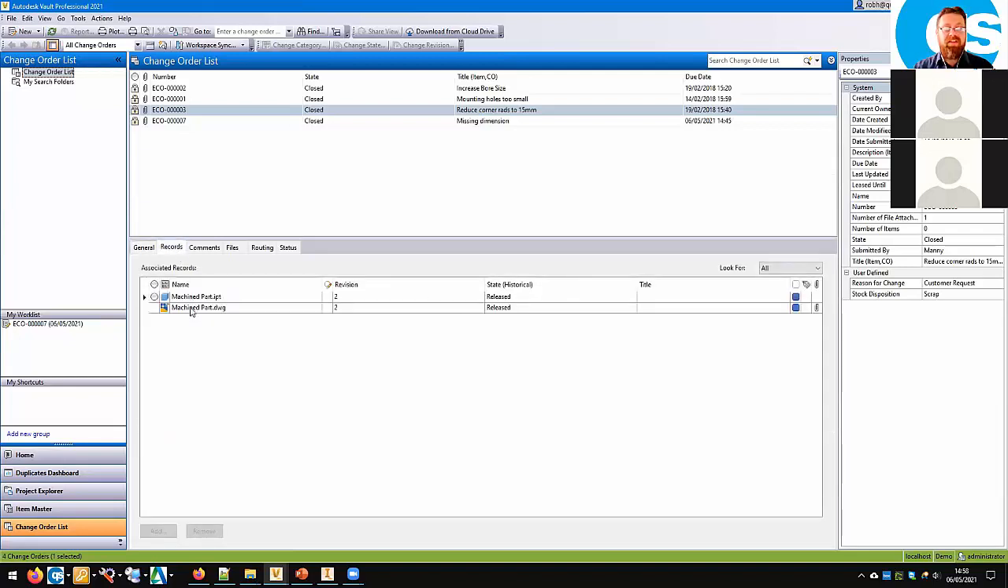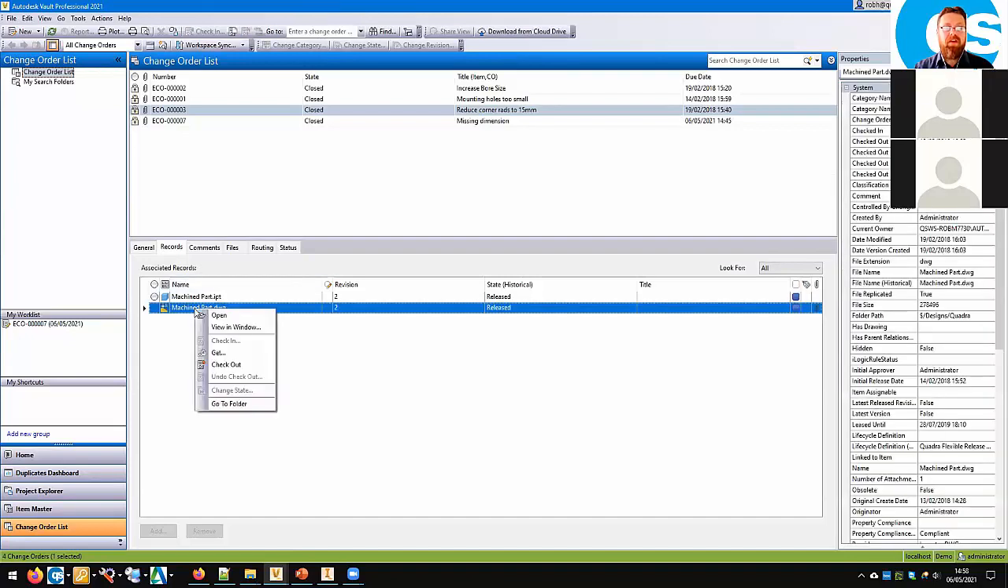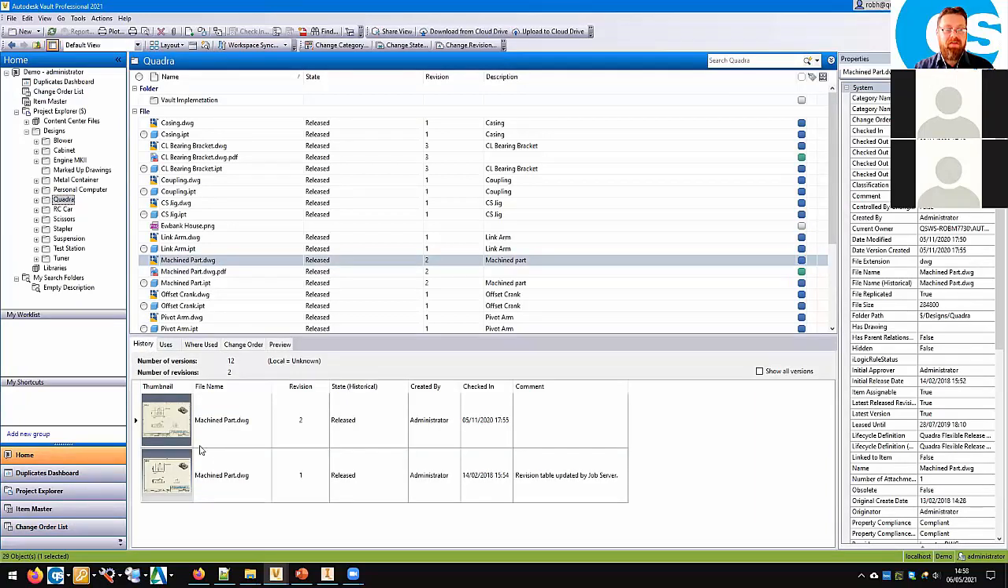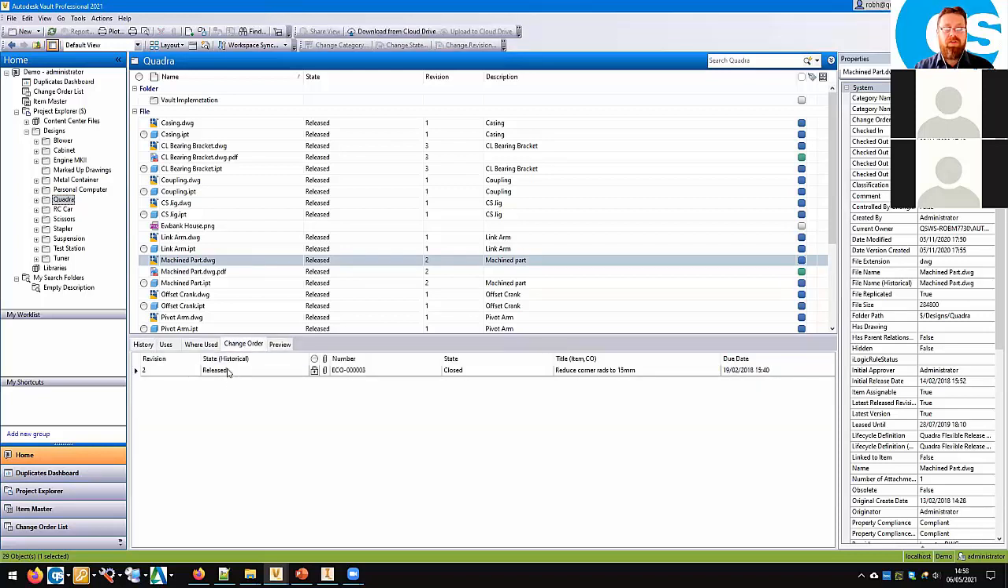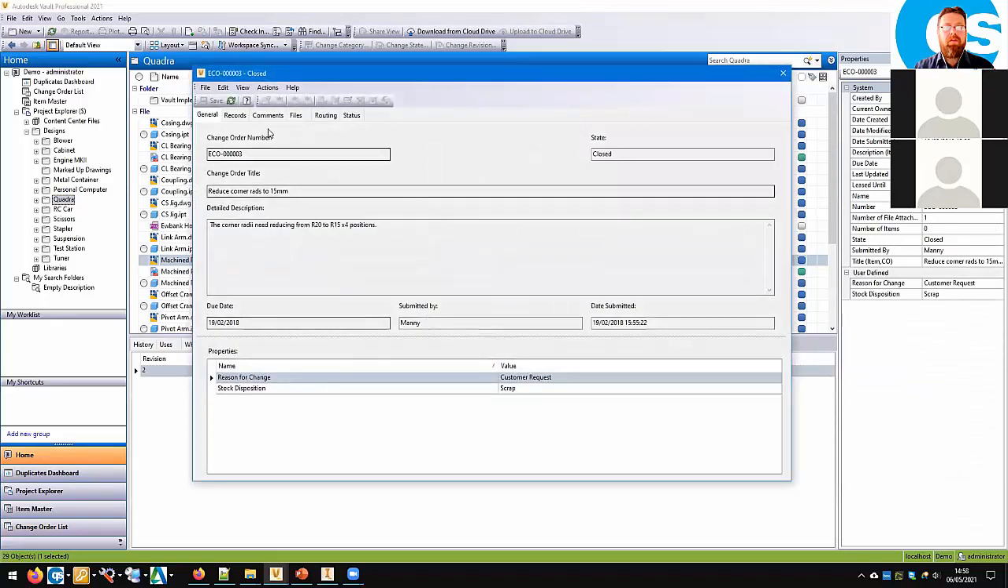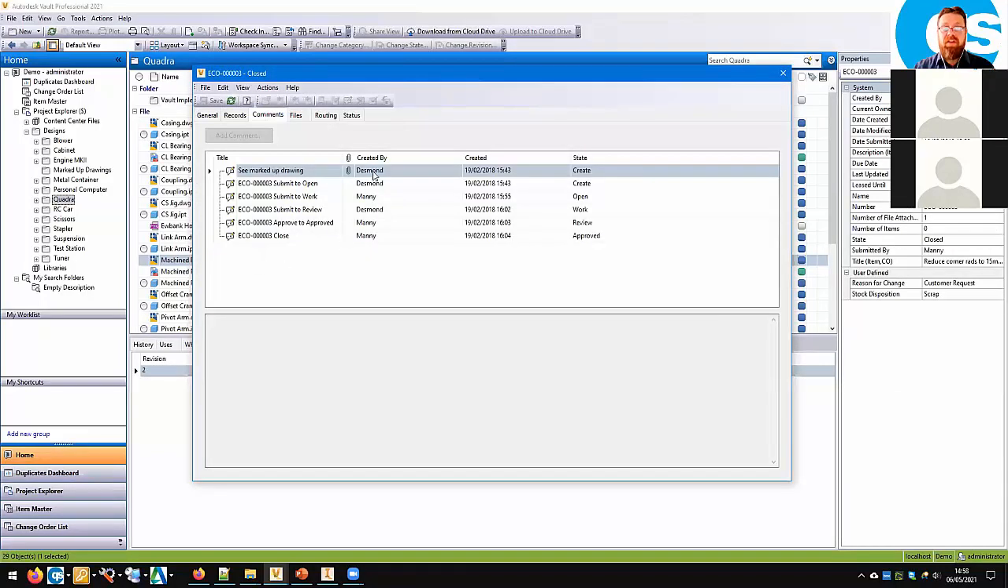You see which files were affected. In this case, we've got a part and a drawing that was affected. I could actually right-click and say go to folder and jump to that file to have a look at it. So there's the part. So I can very quickly navigate to the files. Back to the change order. That was the change order we were just looking at. We can see there, we've got Desmond Designer, Manny Manager, all involved in these different stages.